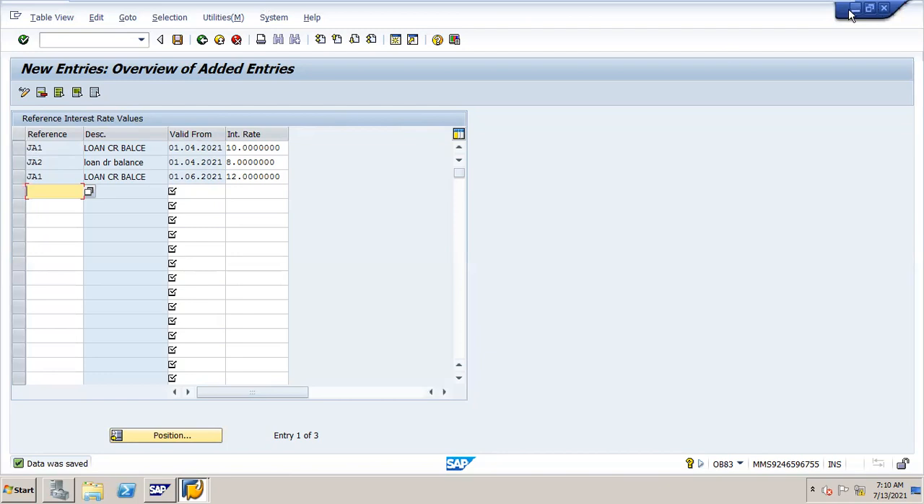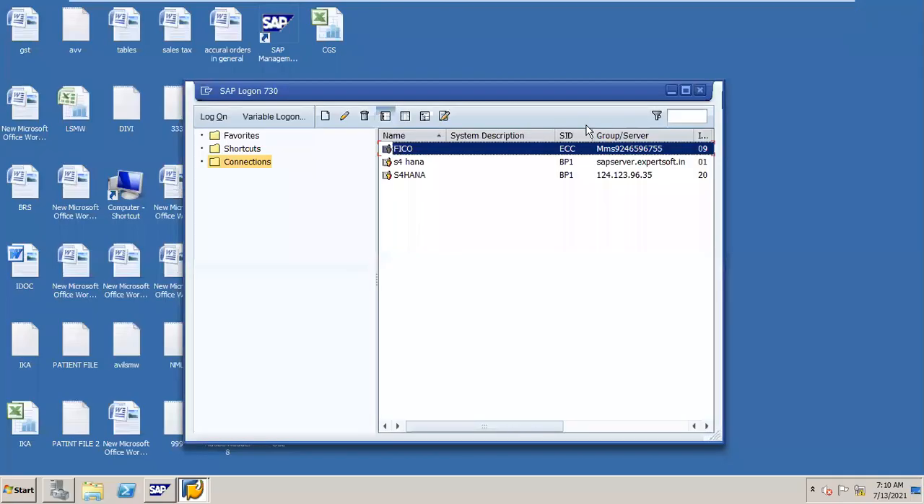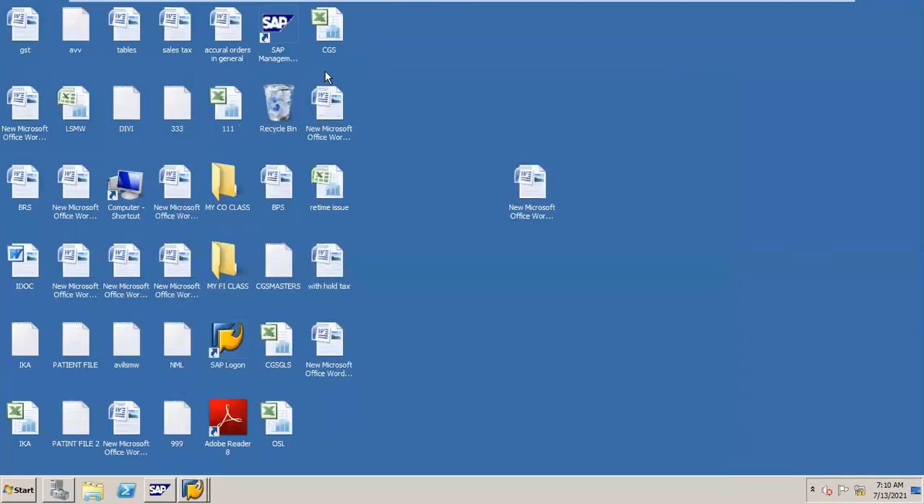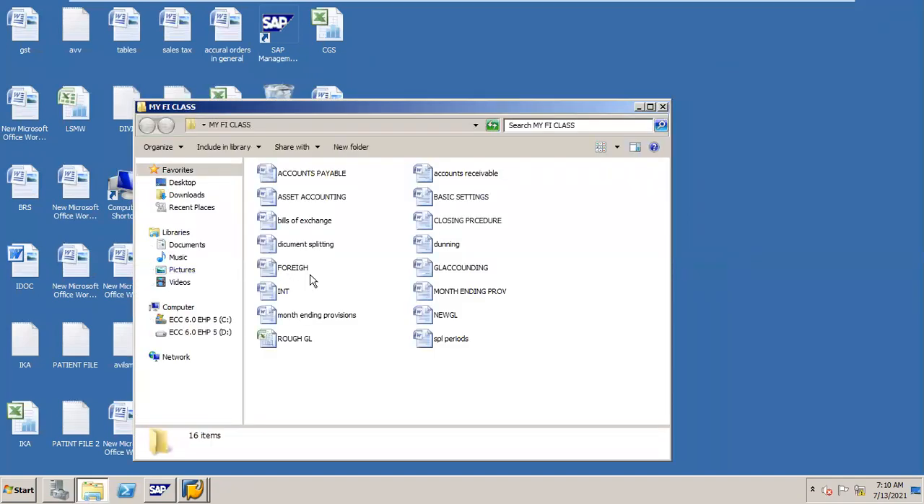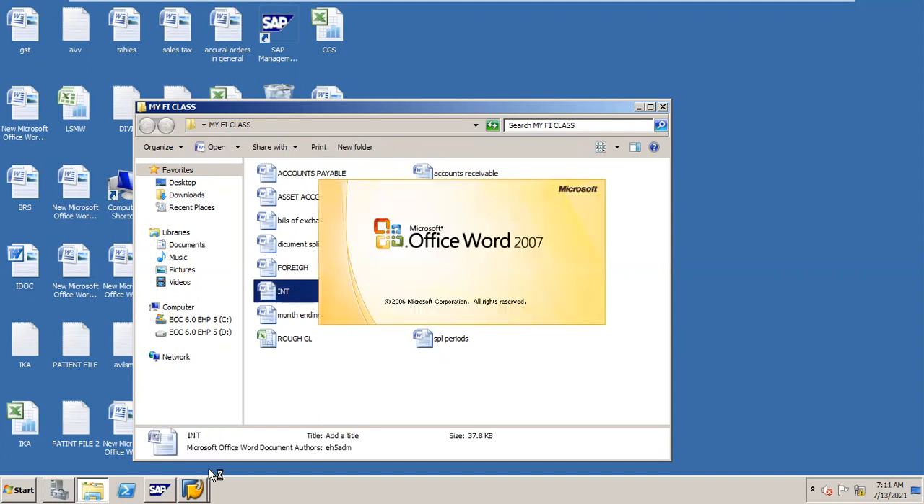what do I have to do? Now I have to create the GL accounts. What are the GL accounts I have to create? So I have to create one loan GL account. Okay, and I have to create one interest GL account. Interest means every month you have to pay the interest. It will be charged to the PNL account, debit side, right? So I have to create one GL account.